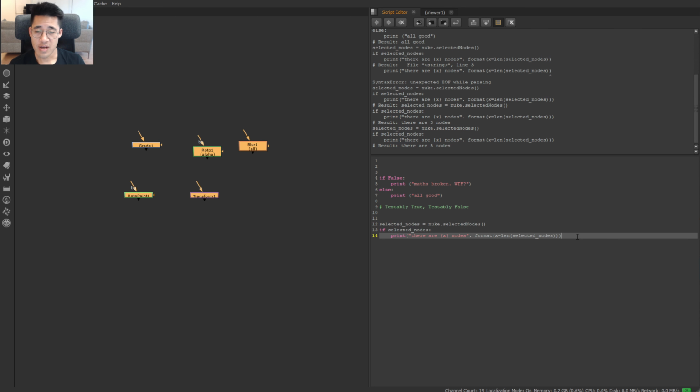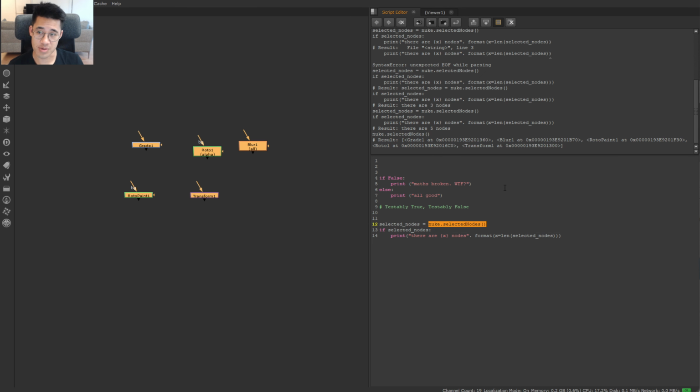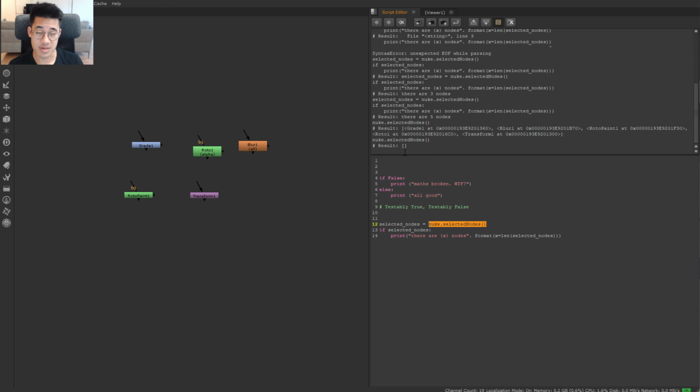Okay, there are 5. Obviously that works, but why does this work in the way it does? It's because I'm using this concept of testably true and testably false. So selected nodes is not a true or false value. Otherwise we couldn't get the length. There's no such thing as the length of true. Selected nodes returns us a list with nodes in it. Nothing selected gives me an empty list. An empty list is one of those things that's testably false. So if that is a false statement.